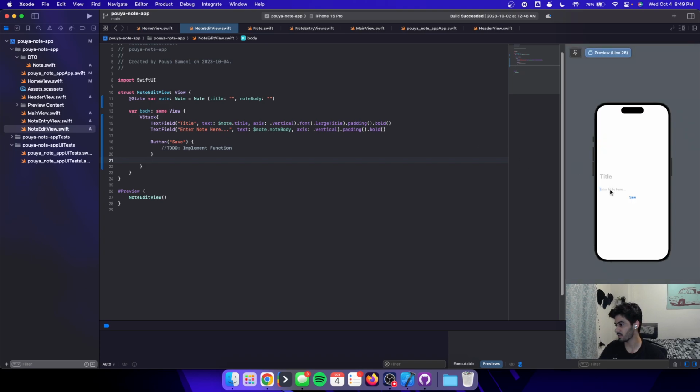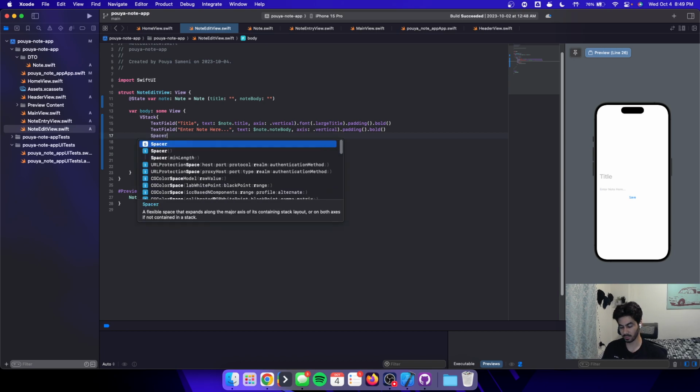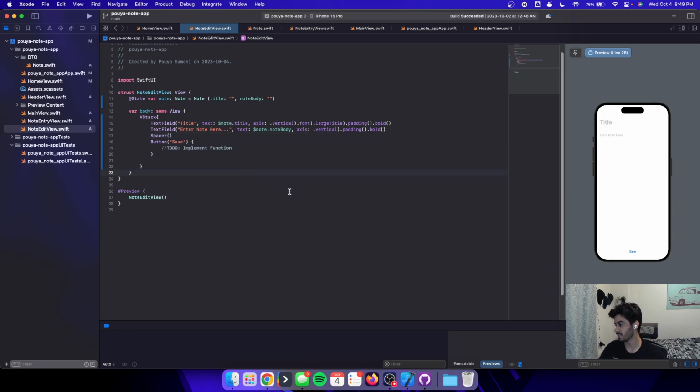Perfect. So here we can see that our titles are here, and they're grayed out because they're placeholders. I'm also going to put a spacer here. This will just push everything down and up, which is perfect.